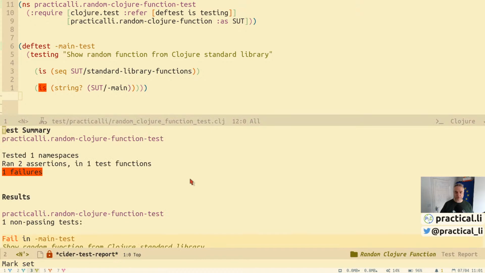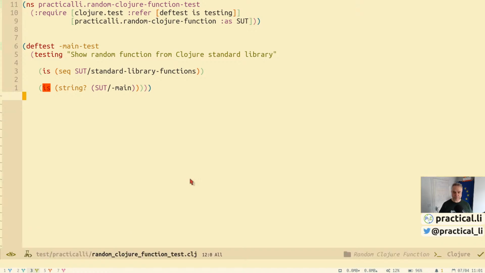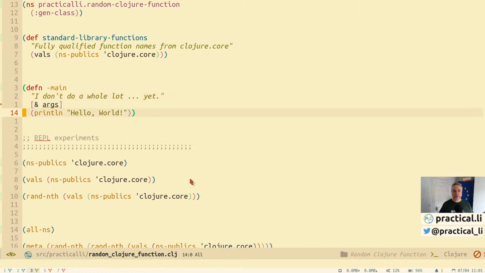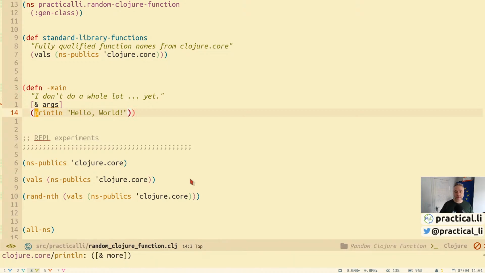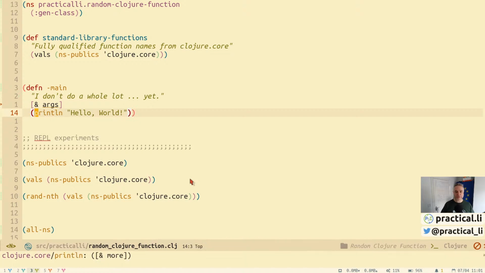Run the tests. It's got one failure because at the moment we're not actually returning the string from that. So we're not actually getting anything back from the main function yet. You see it's printing out a string, which is going to send that to the standard out rather than returning it as a value. So it's only going to return nil as a value. So we need to change that at the moment.